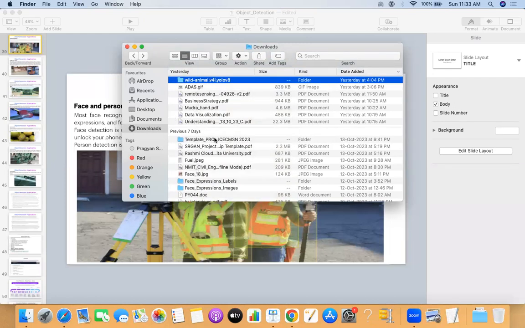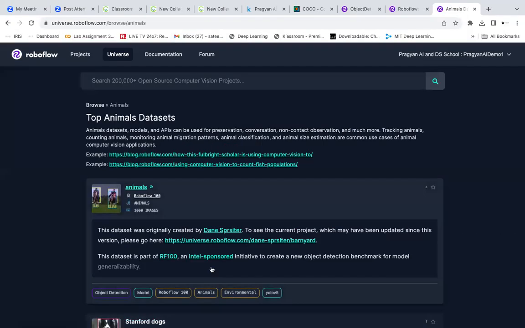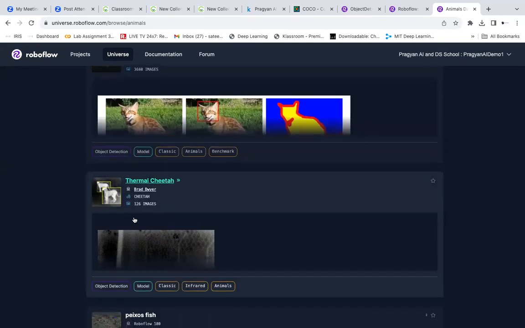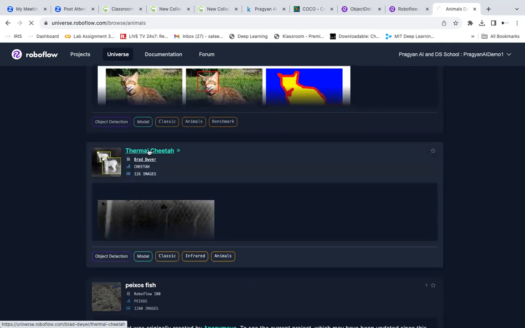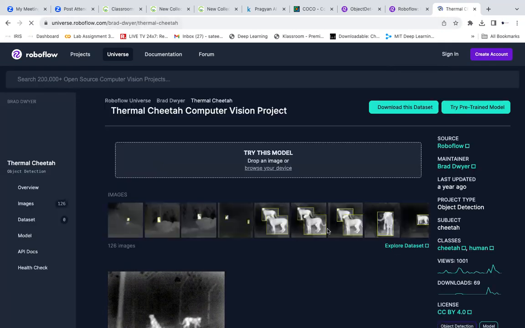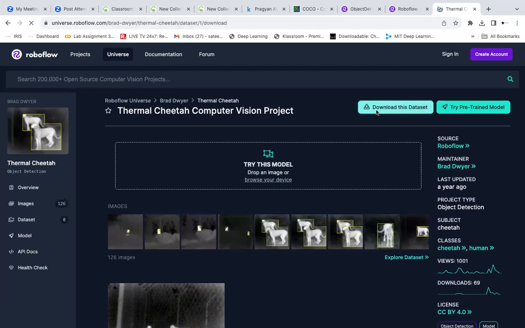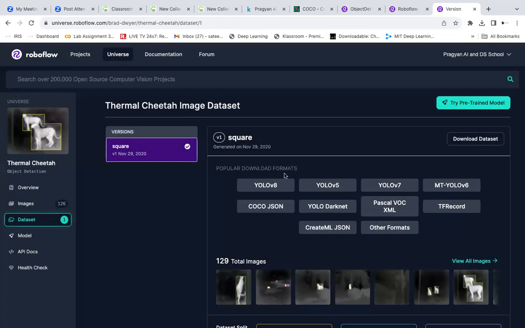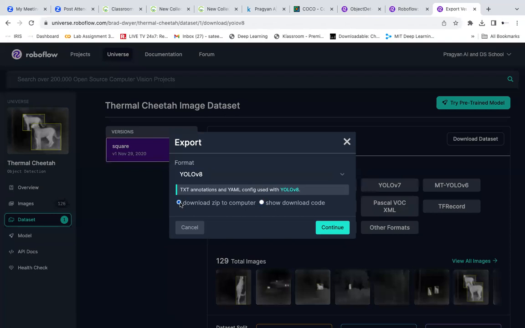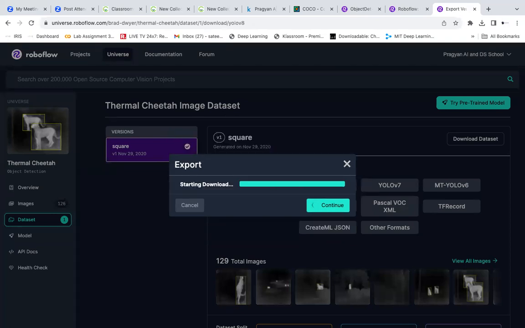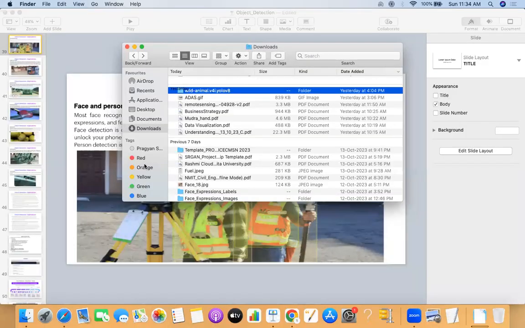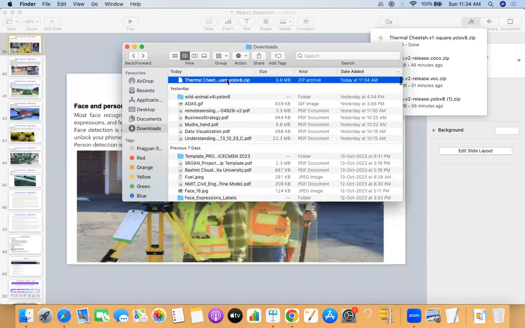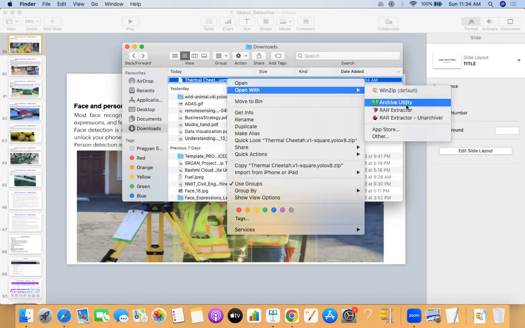Let me download one. Let me show one simple one. Okay, so now I'm trying to download this. So I have to go here. Now I say download. First I will say YOLO, then I will say zip, computer zip. So this is how I will be getting it downloaded. Now when you see the download place, my thing will be downloaded. In my case, open with archive.